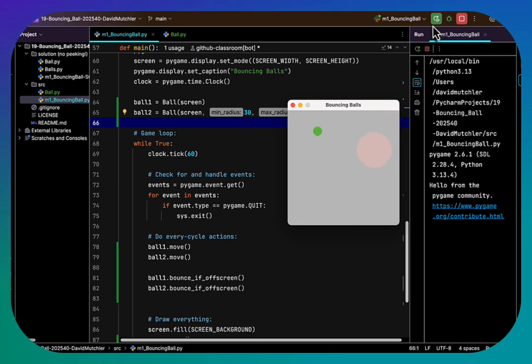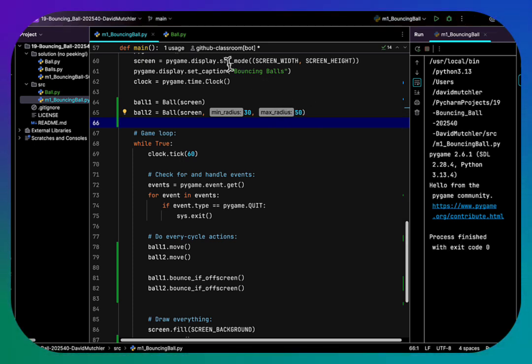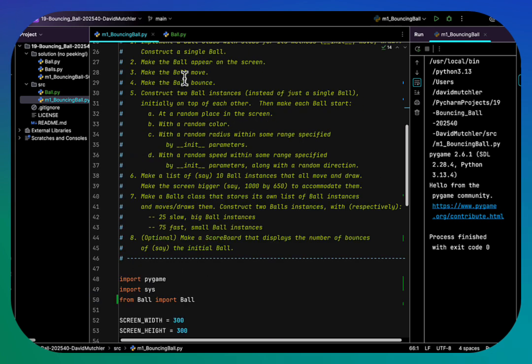So there's ball 2. While we're at it, I'm going to make my screen a little larger because we're going to end up with more and more balls. Or maybe I'll do that at a little later stage. I think that's in our plan. Yes, making the screen bigger is in the next step, so I'll wait with that.